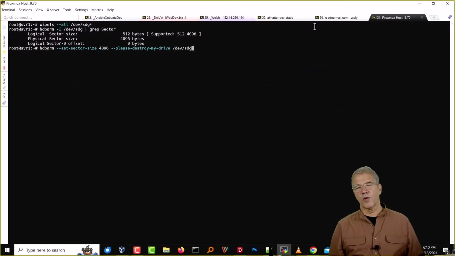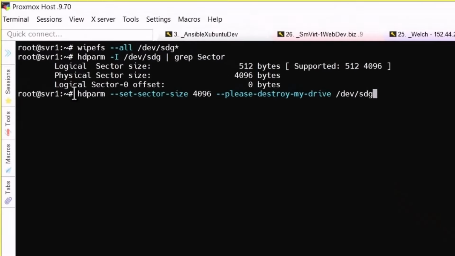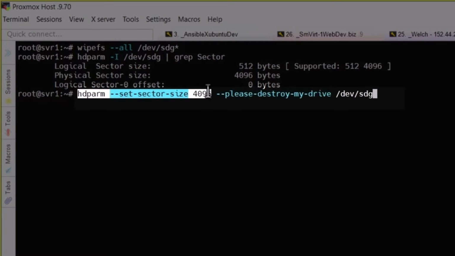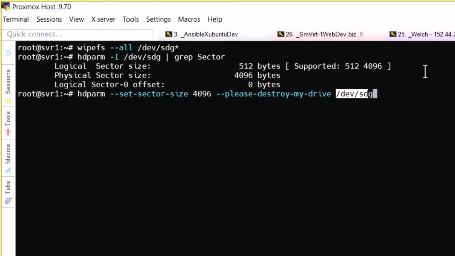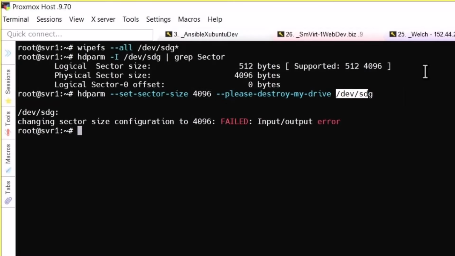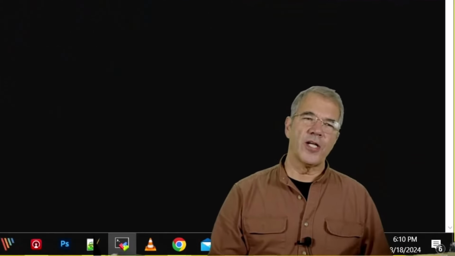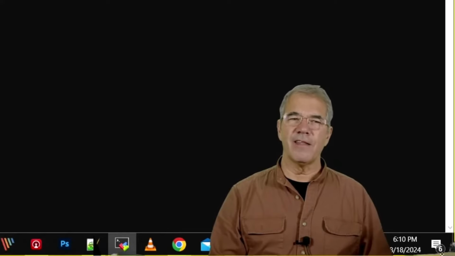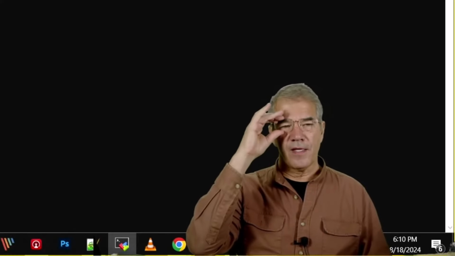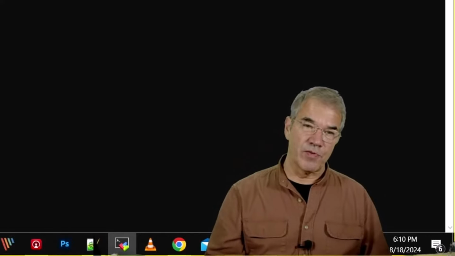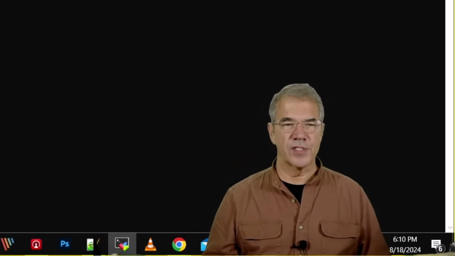So the next thing we're going to do is run this command, hdparm, set the sector size to 4096, please destroy my drive, and tell it what drive we're talking about. Now this gives us an error, and I'm not sure why. I ran it by ChatGPT, and it indicated that even though it said it supports it, it probably doesn't. There may be more to it than that. If you're a hard drive specialist, I'm not. Please reply to this and I'd be glad to hear what you have to say.